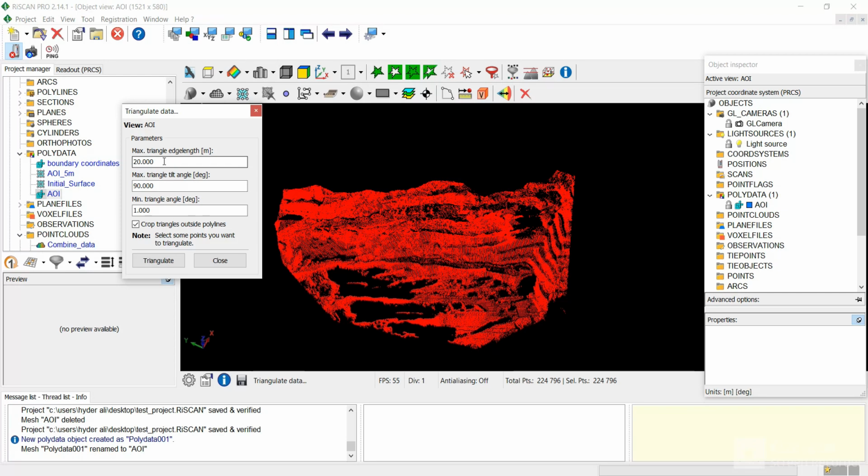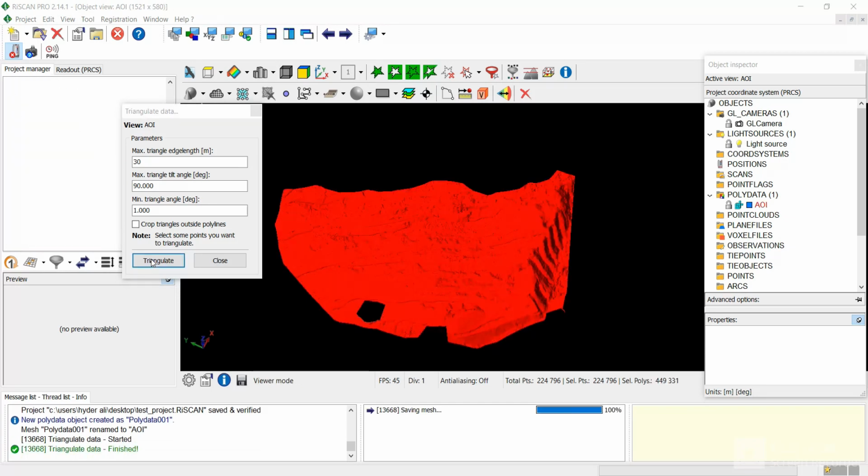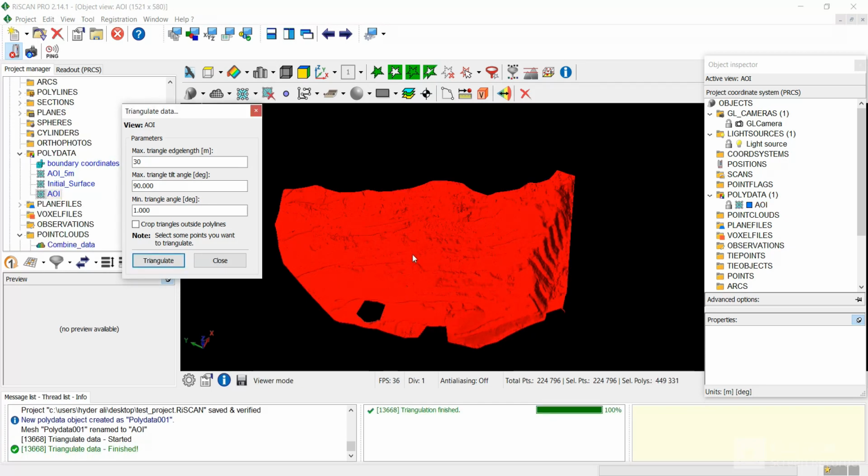See, in the majority of our polydata, as you can see here, the points are 10 meters, 15 meters, 20 meters apart. So I will start with smaller values. Let me start with 30, and the crop triangles outside polylines option should be unticked, and click on triangulate. So I have created a 3D surface. However, there is one area where the triangulation process has not run. So I have to make the surface in that particular hole also.